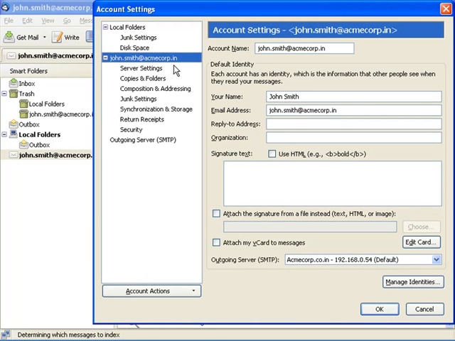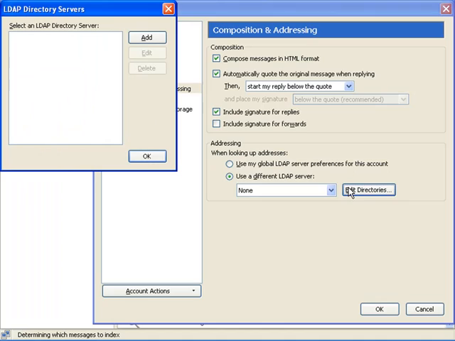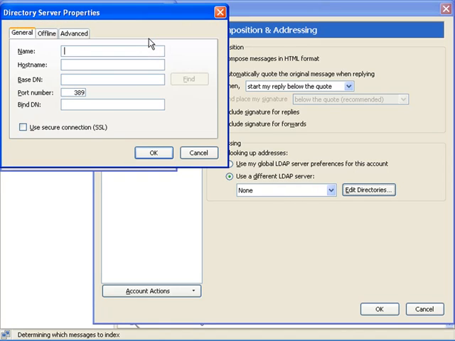On the Account Settings dialog box, select the Composition and Addressing option. On the right-hand side, in the Addressing section, check that Use a different LDAP server option is selected and click Edit Directories. The LDAP Directory Servers dialog box opens. Click Add to open the Directory Server Properties dialog box.